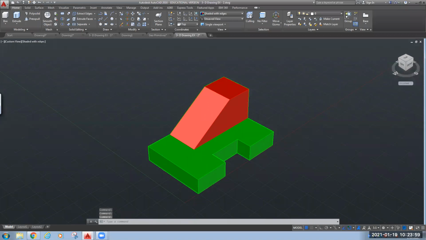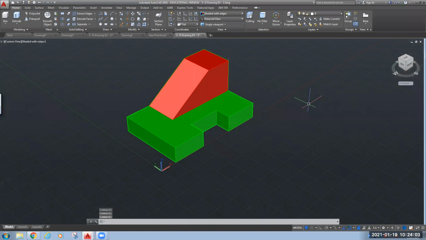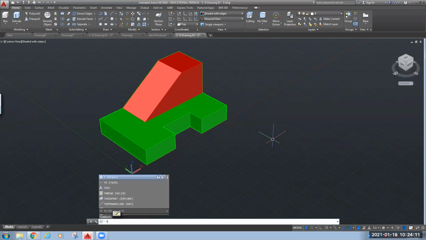So after this, you all know what you have to do. You have to write your name and roll number. So what is the command for writing the name? Can anyone tell me? Text. Text command. Very good. So you have to go for text.